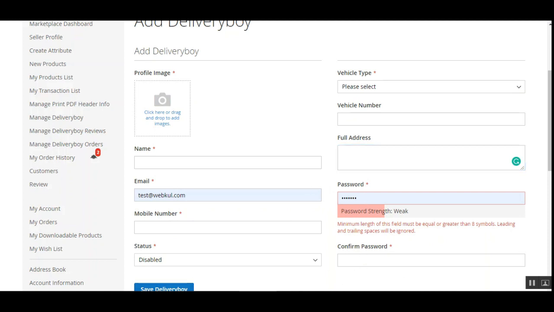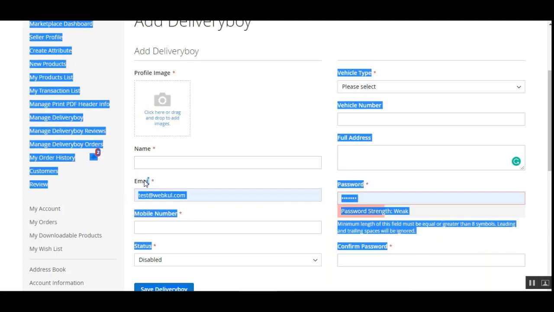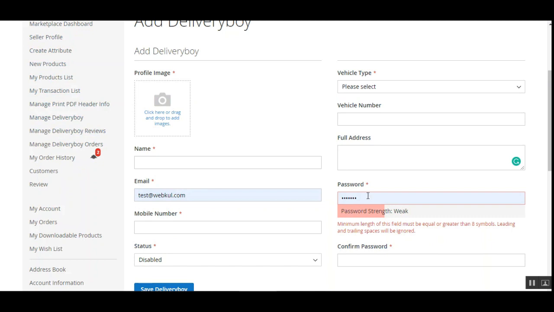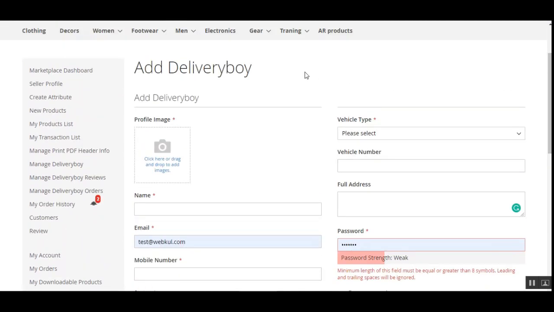Now after you've done this, you tap the save delivery boy, and an email would be sent out to the email address that you would have entered under this email section here, and the password would be sent out to that particular delivery guy, so that he will be able to access the account using the Magento 2 multi-vendor marketplace delivery boy app, and using that app he'll be able to search or reach the customer's address and can deliver the particular order that the seller would have assigned to him.